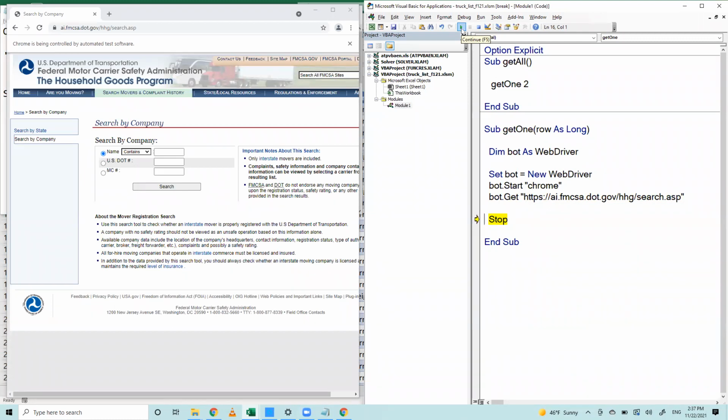So the truth is, as soon as we tell it to get that page, VBA is moving on. It's not going to wait until the page gets there. We need to get it to wait until the page gets there, because our next step is going to be on that page. So if we try to refer to something that's on that page before the page is here, it'll just be an error.